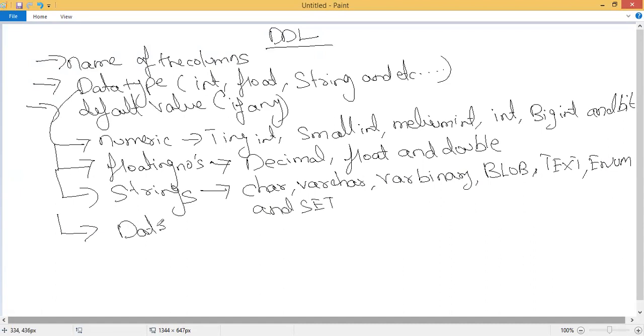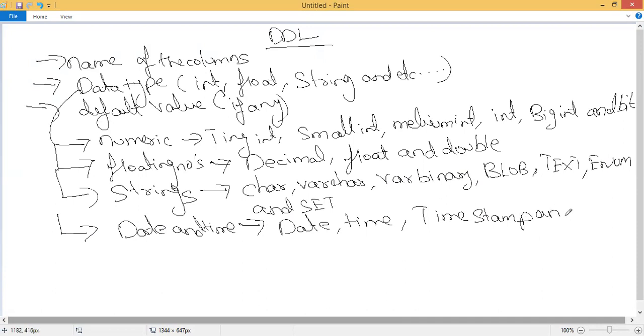Then the last thing is date and time. Date and time will specify date, time, timestamp, and year. Okay, so these are some of the built-in data types that are available in SQL. I think this is enough in order to know what are all the data types available in SQL. Blob means binary large object.